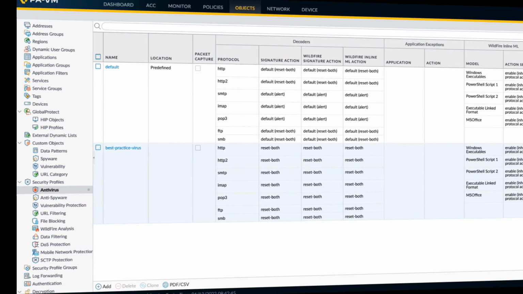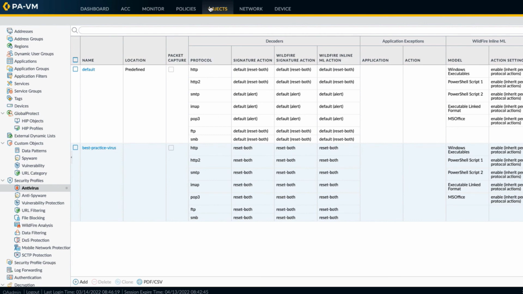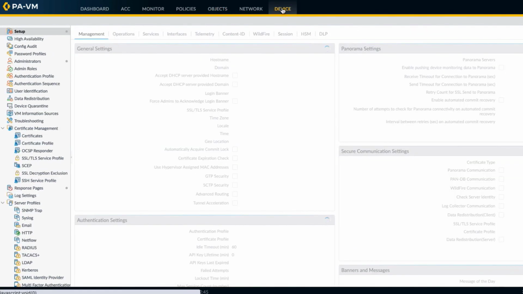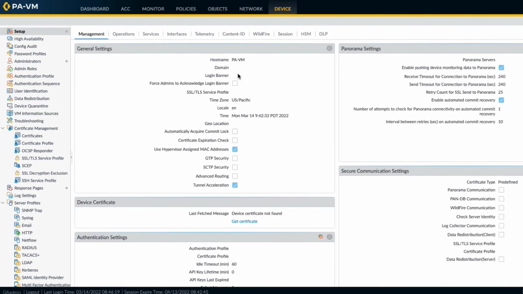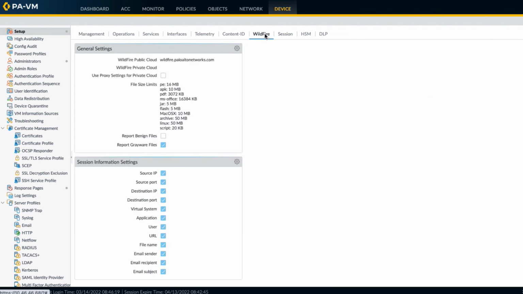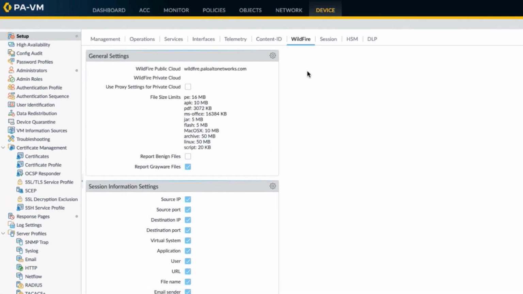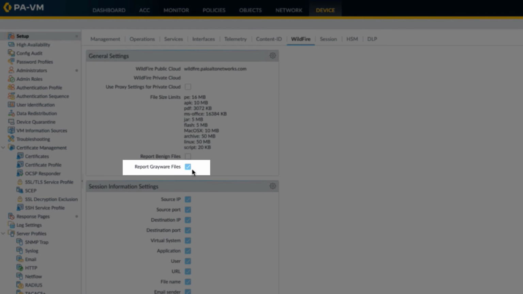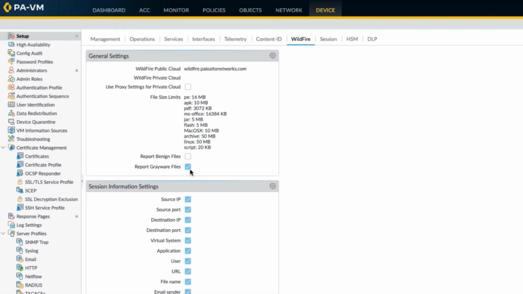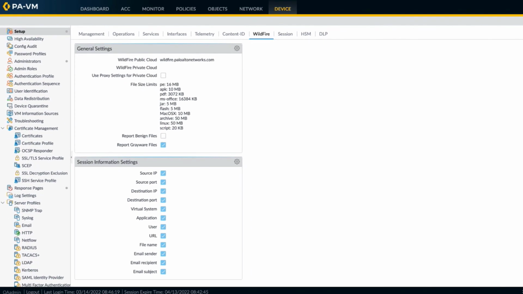The next step is to check our firewall settings. We will go to Firewall under Device, click Setup, then click Wildfire. And then under General Settings, we can now see a check on the box for Report Grayware File. This will ensure the best practice check passes. This concludes the demo.